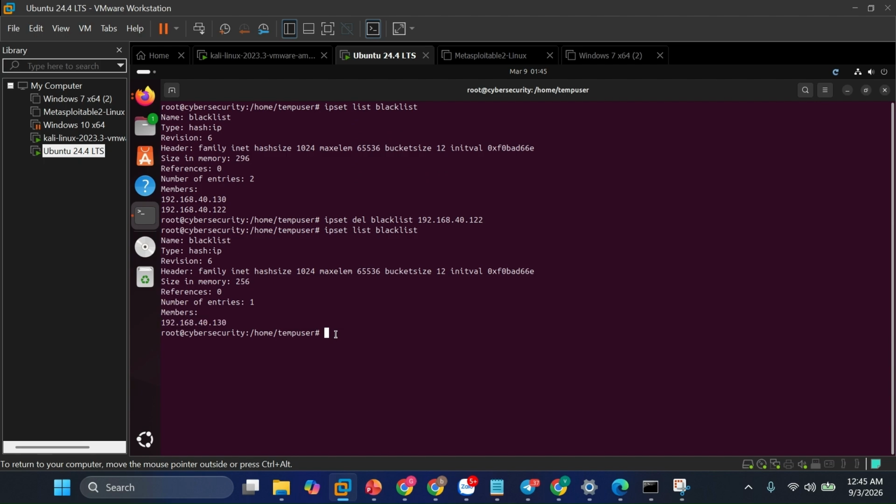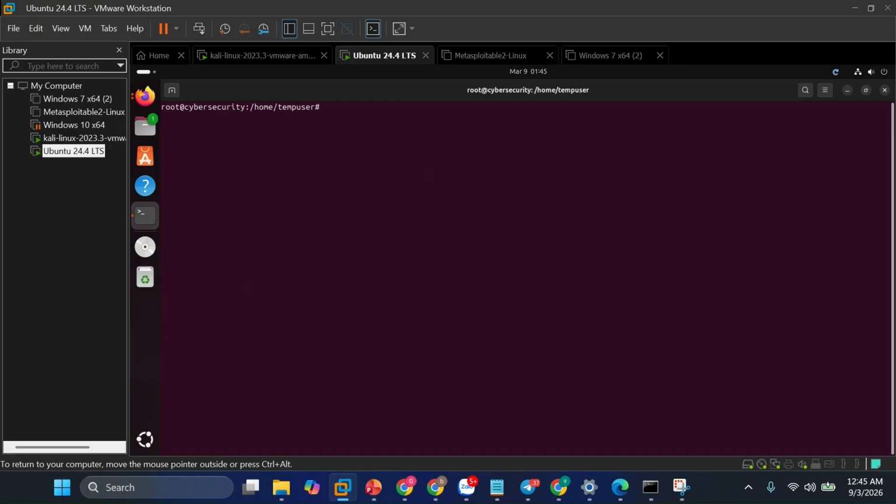Now take note. Let me clear my screen again. Everything we have been doing here has been great, but you have to understand that if you don't save your work, the moment you reboot your operating system, everything is going to disappear and these rules are not going to apply. So what then do you do to make sure that these rules are permanent? To make sure that these rules are permanent, we are going to do apt install, and you are going to install iptables-persistent.